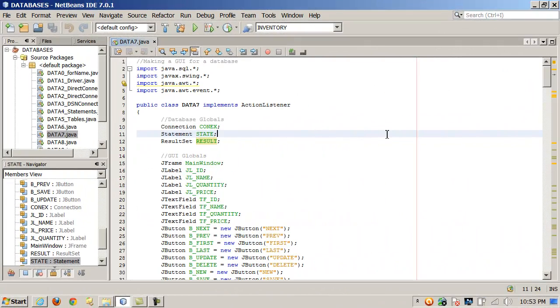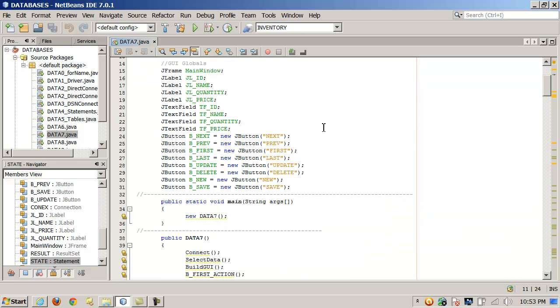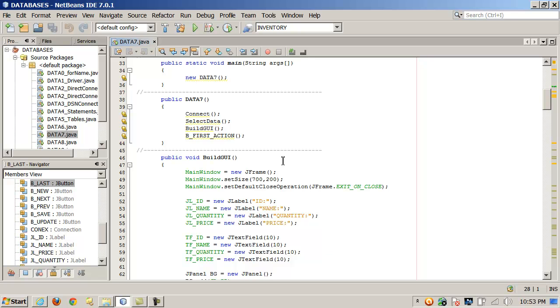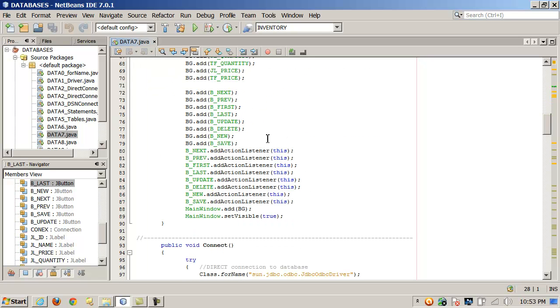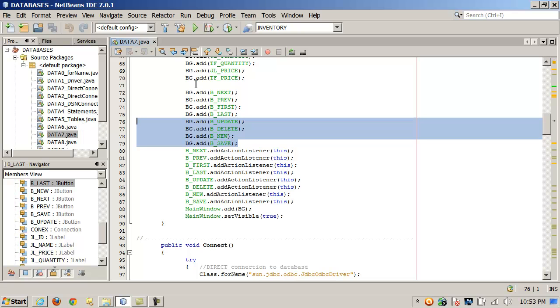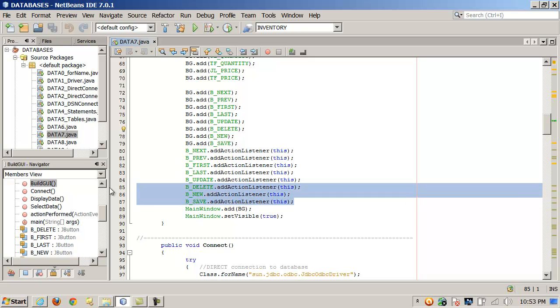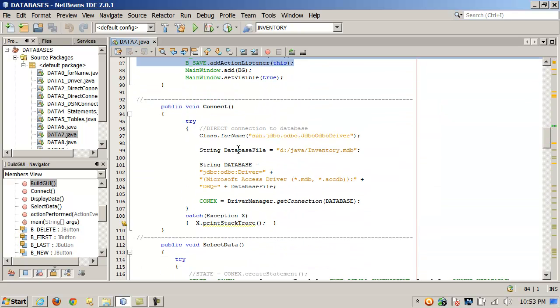In this next version, we've added the ability to create new records, delete records, and update or change existing records. And to do this, first off, we had to add a few components to our GUI. So in this example, I simply added update, delete, new, and save JButtons. And when I did that, after I declared them, I had to add them, in this case to my JPanel BG, and then I had to add action listener to them so that I could then code if statements inside the action performed method. Okay, so that was all I really had to do to the GUI.